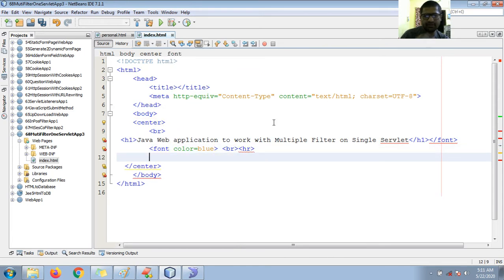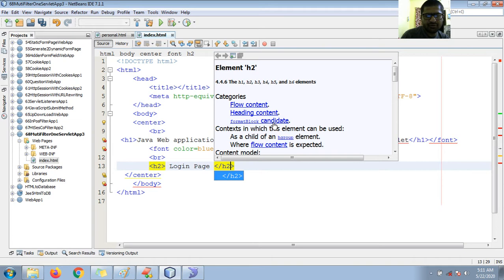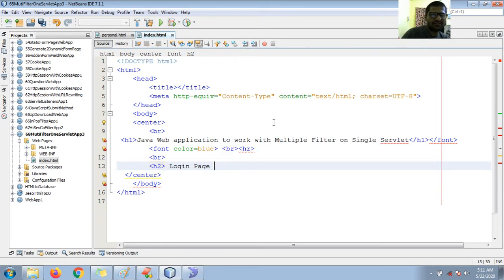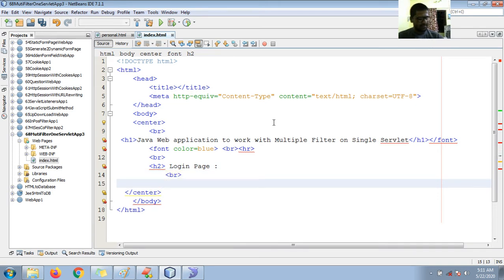Center. Then under the center, let me add here h2 tag, login break login page, slash h2. Okay guys, you can keep as it is, not to worry. Then again I need break tag. Now let us add the remaining code.